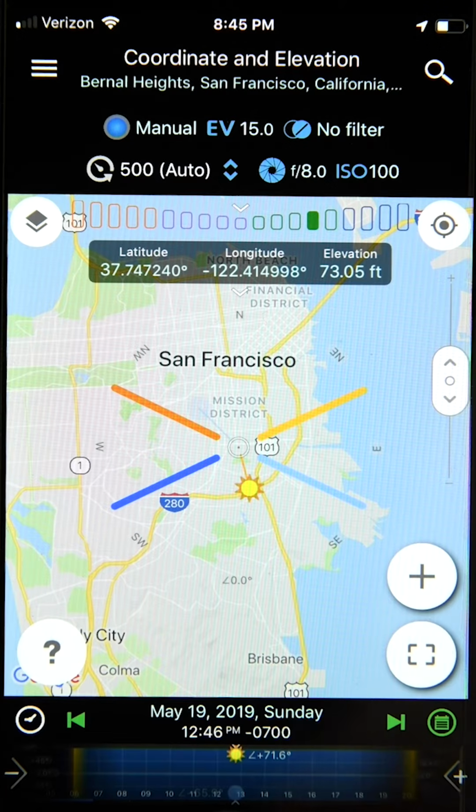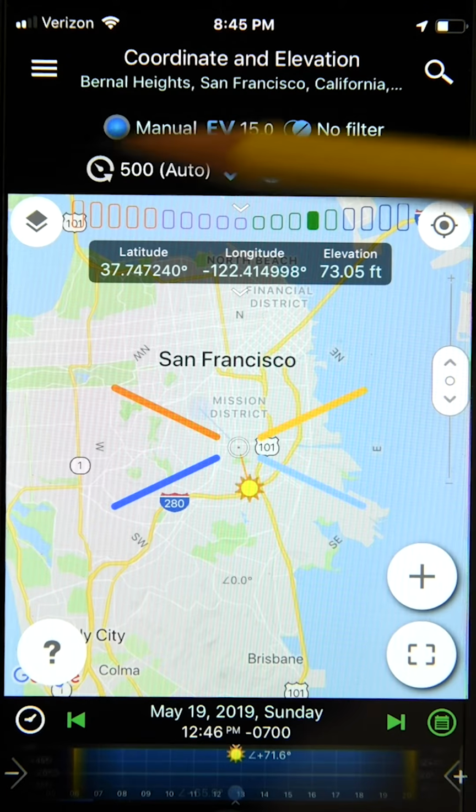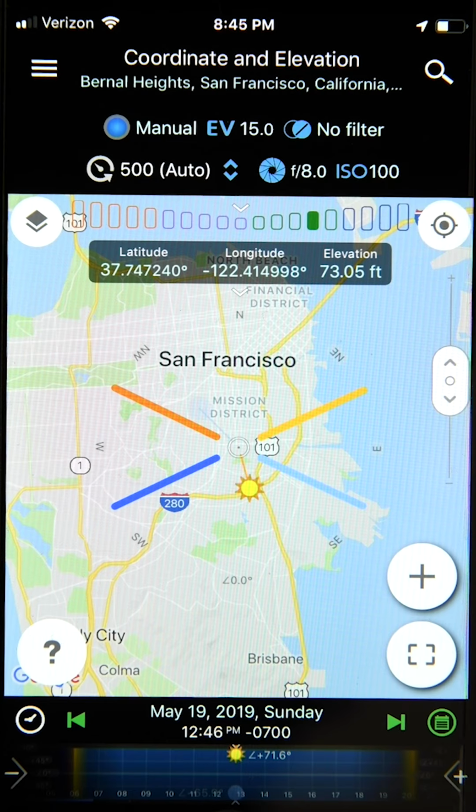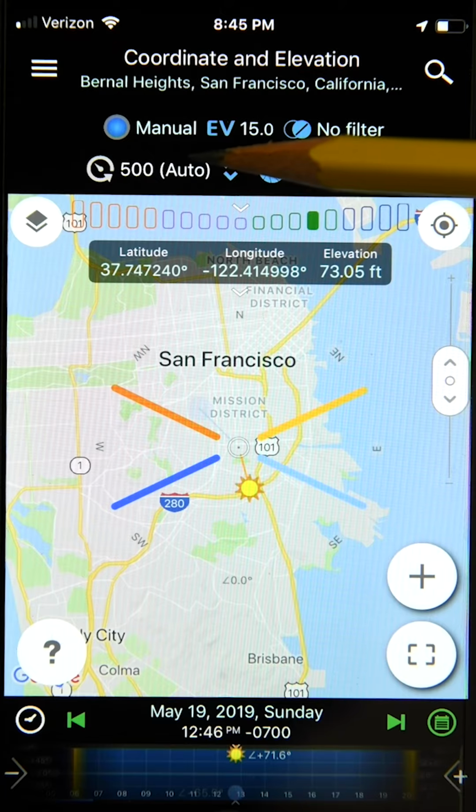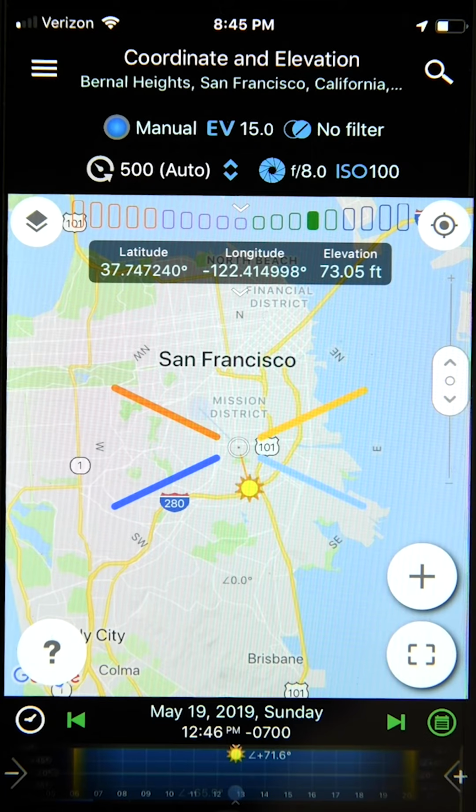Now, what helps is to appreciate that the values on the first row and the second row actually combine to make up an equation. And in order to make the equation work, one of these values has to be a variable. Now here, since we set the ISO to be 100 and the aperture to be f8, the shutter speed is calculated automatically. So in this case, the shutter speed would be the variable, and that's indicated by the auto text right here.